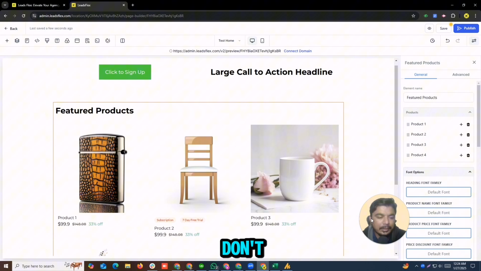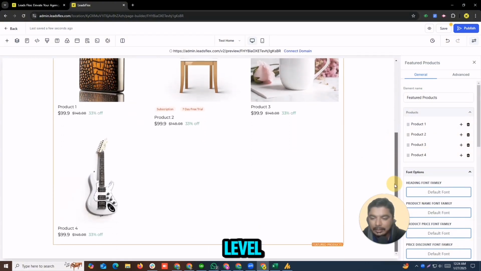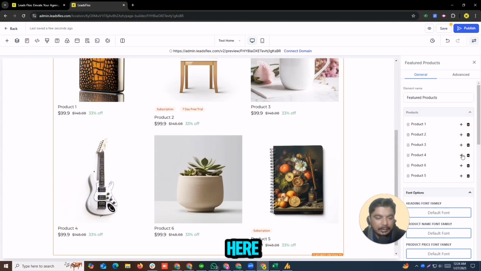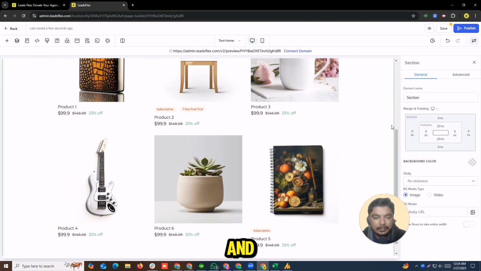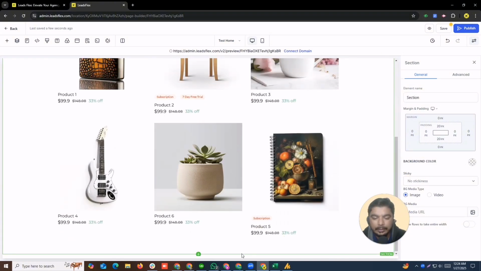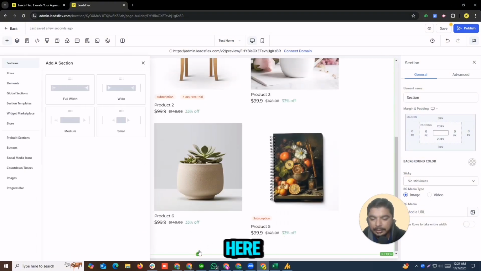But right now we don't have any product created in GoHighLevel, so we need to go to GoHighLevel and create more products. For example, I just add 4 more products here, and this is super easy. I will add another section here which is also full width.